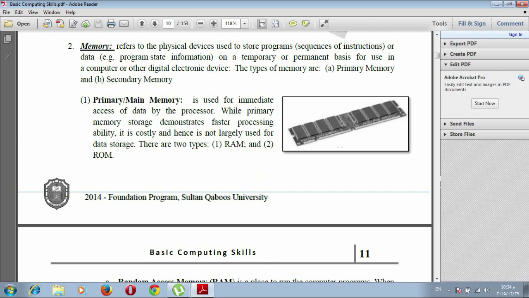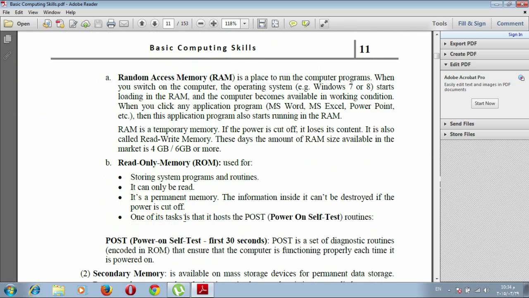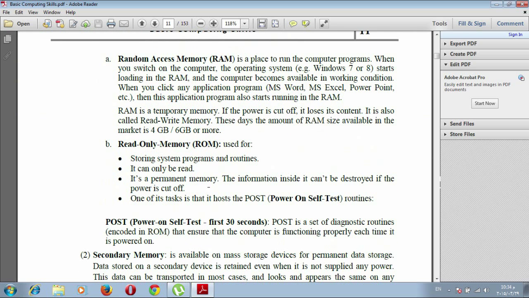This type of memory, we call it RAM. It's a main memory which the user can store data on, and the data is stored here temporarily. That means whenever we close our computer, all data will disappear from the RAM. Another type of main memory, we call it ROM, which is read-only memory. Read-only memory stores system programs and routines, and we can read from it only. While the RAM is read-write, we can read from it and write. But ROM, we can only read.